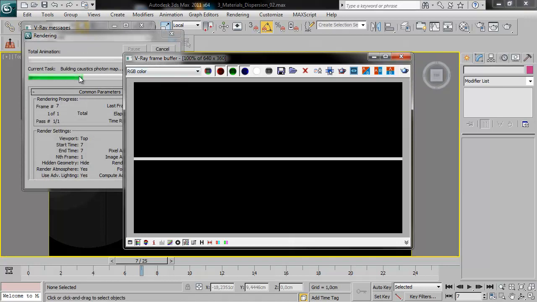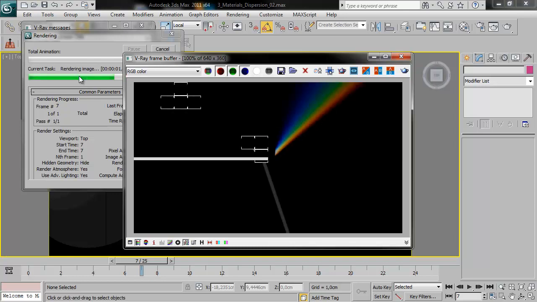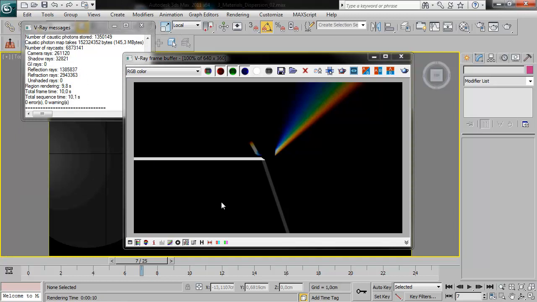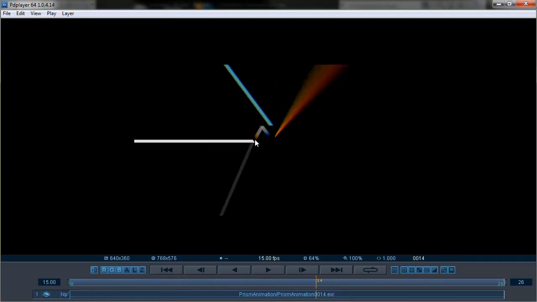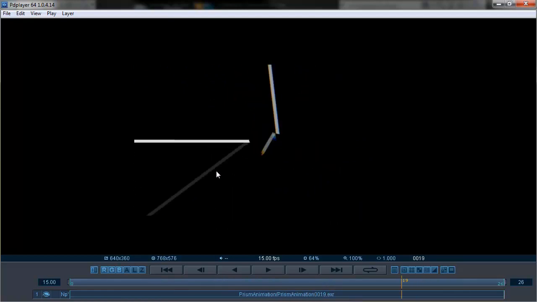You'll see it calculates the caustics photon map. And you can see how this produces a really nice rainbow spectrum, a really correct dispersion spectrum based on how the light is refracted differently inside the prism. I have an animation of this as well. You can see how the dispersion varies when the angle that the light hits the prism with varies.